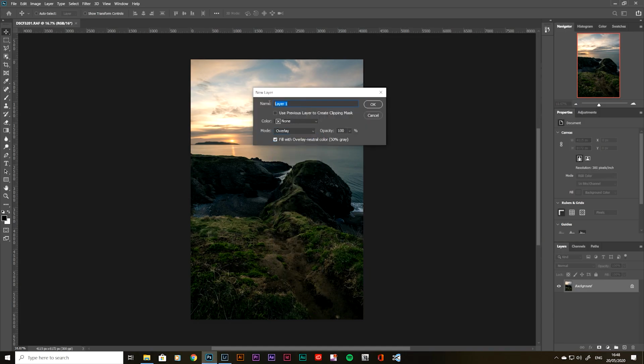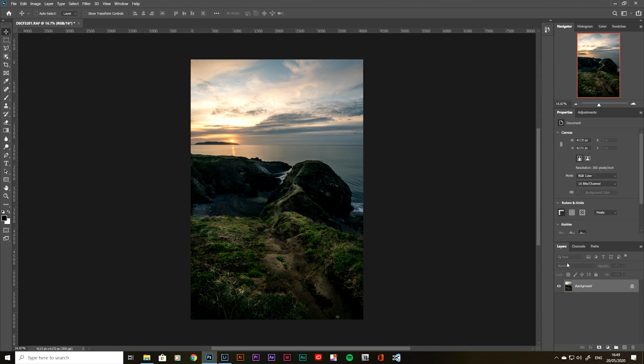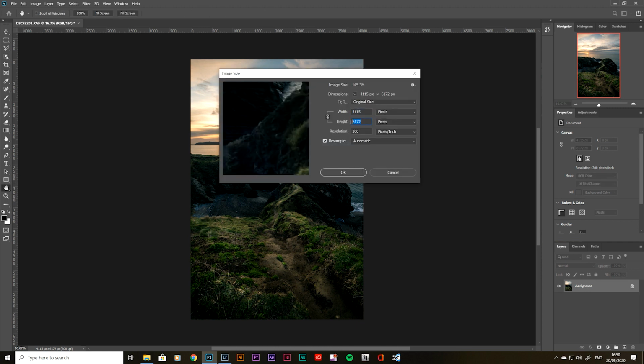I'm just going to show you here, I might have been doing some dodging and burning, just going to be really quick. And once we're finished and happy with that, we will then flatten the image. So you can just do Control E, and then normally what I would tell you to do is Control Alt I. Now that's going to resize the image, and you see the width is at 1280.